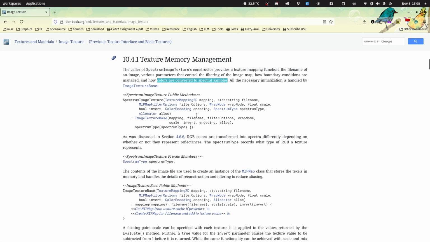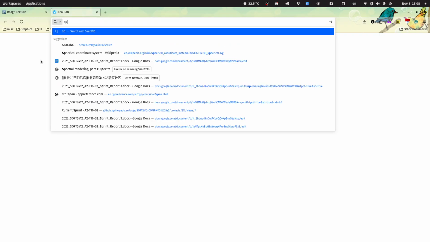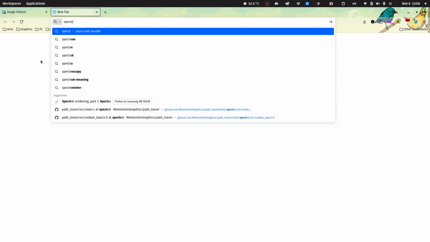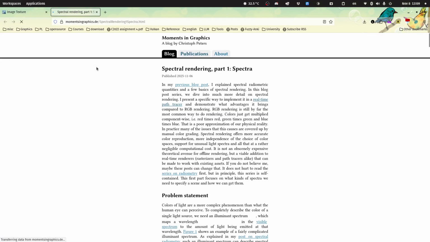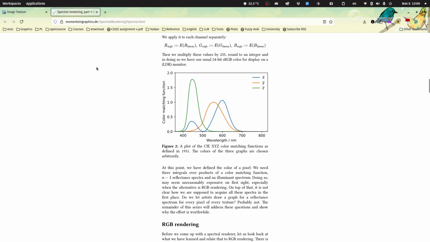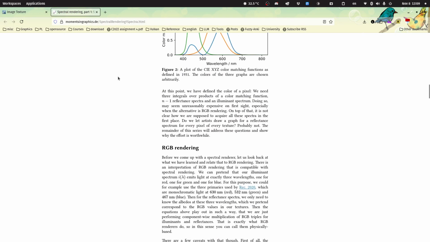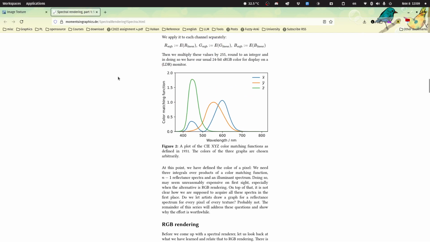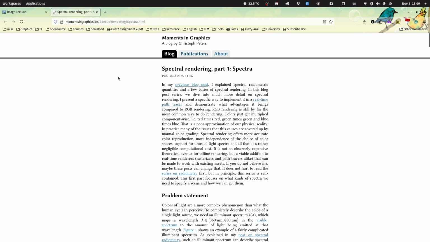I think there's this article, very recently, talking about the same issue. Basically, you have an image in sRGB and you want to use it in a spectral renderer. What to do? I'll put the link in here.